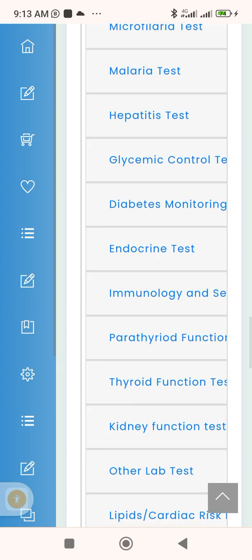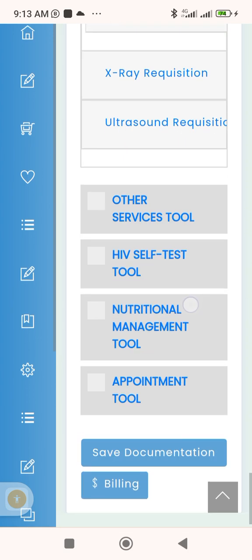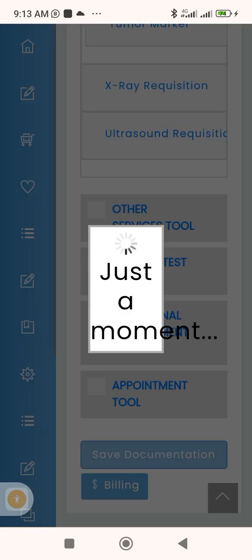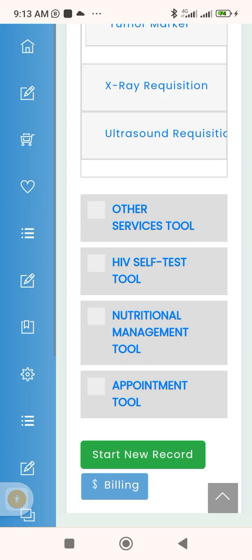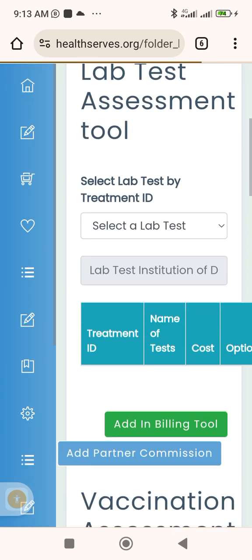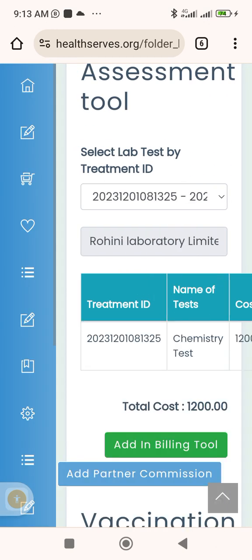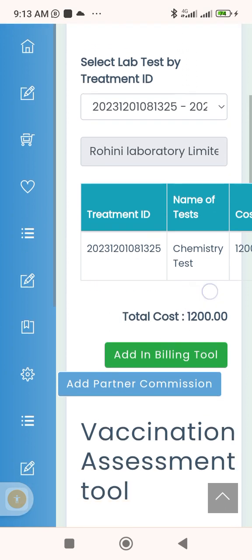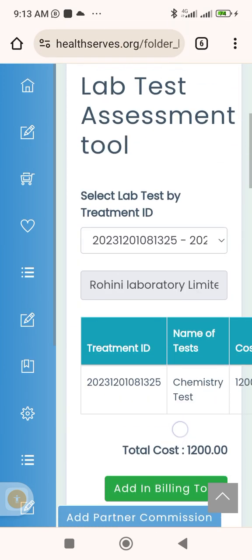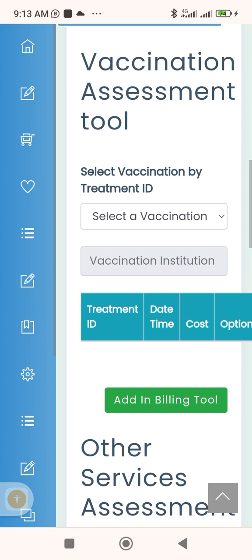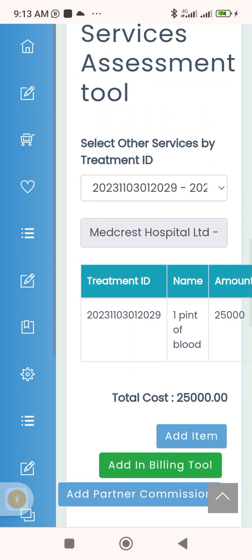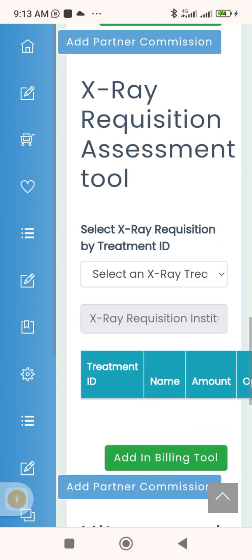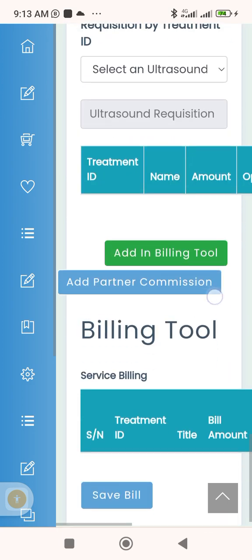Now that we have selected all these tests, I will simply click on save documentation. It's saved. So you click on bill. These are basic things you need to know. There are advanced tools here, but these are the basics. So I want us to do the basics, then we can give you further training on this tool.